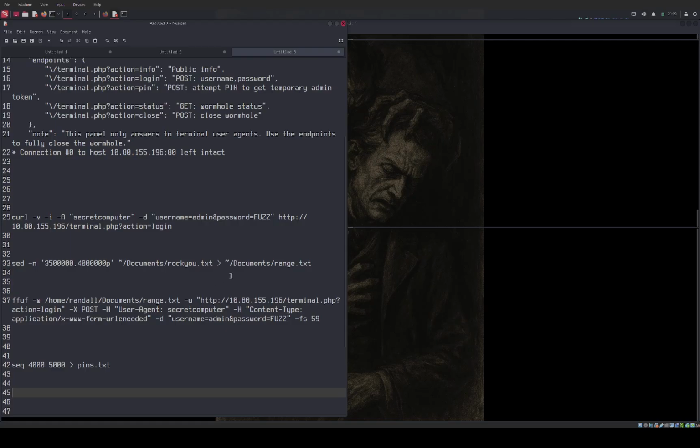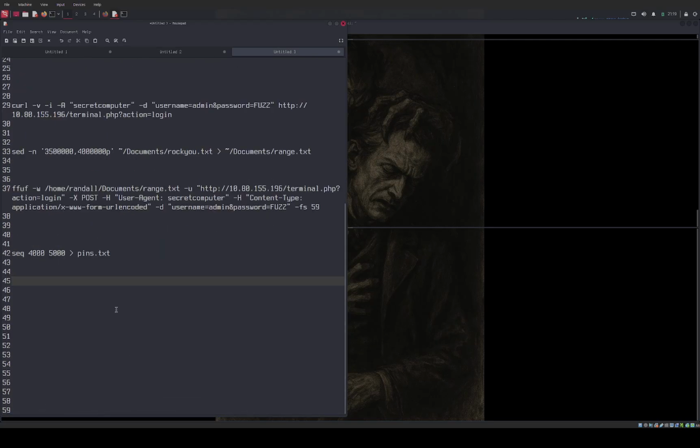And then we need to figure out everything for the pin. So we'll copy this command that we did for the login, paste it down here, change login to pin, and take this off because we don't know what it needs yet. So we'll copy that and see what it returns.